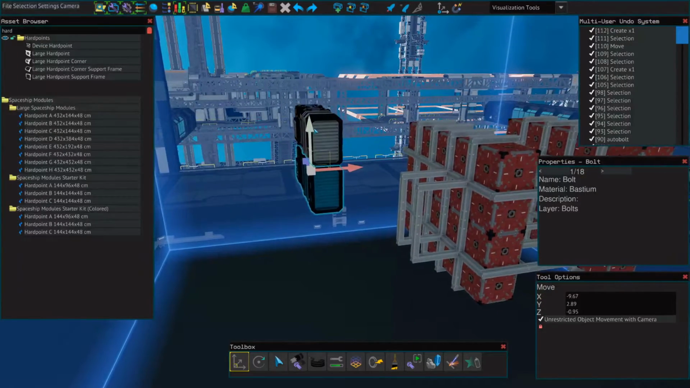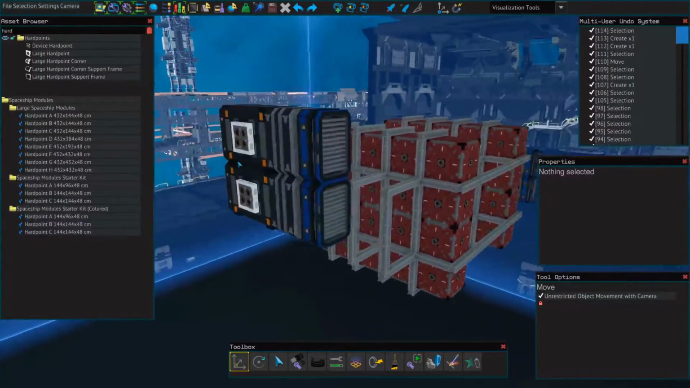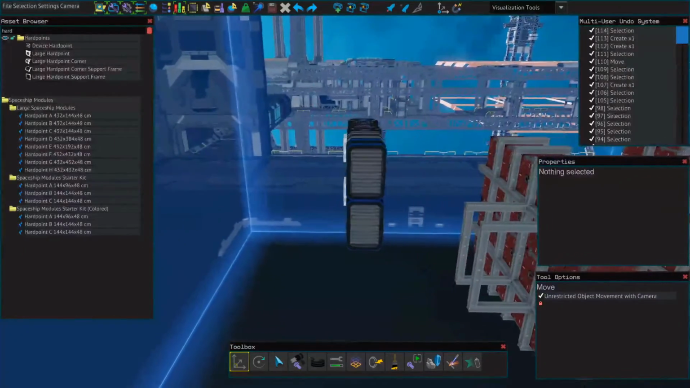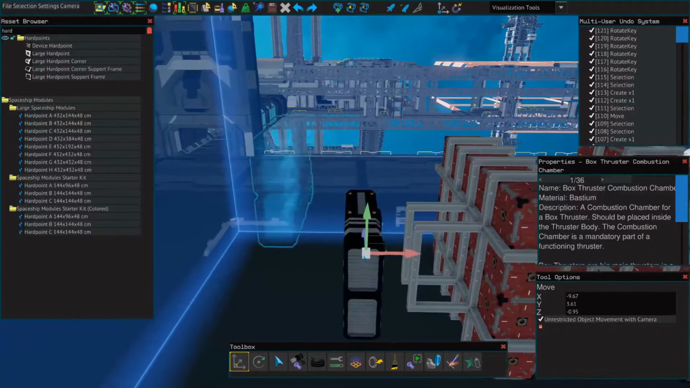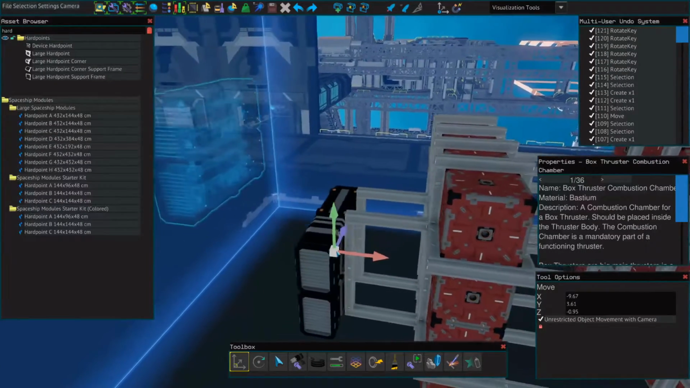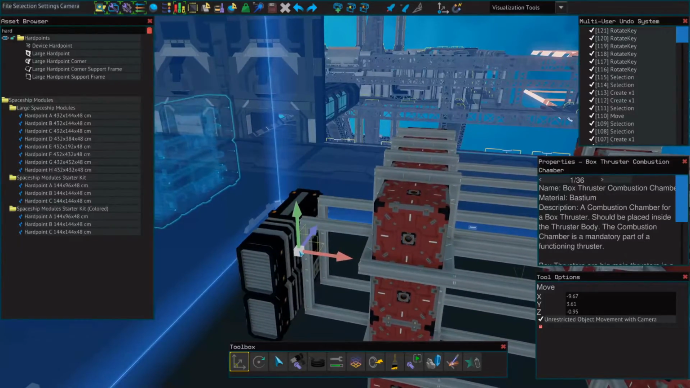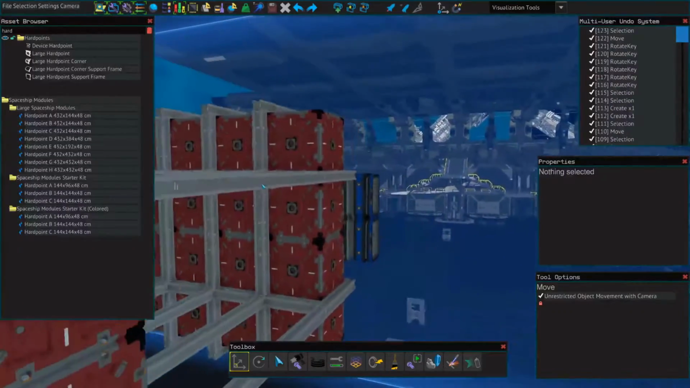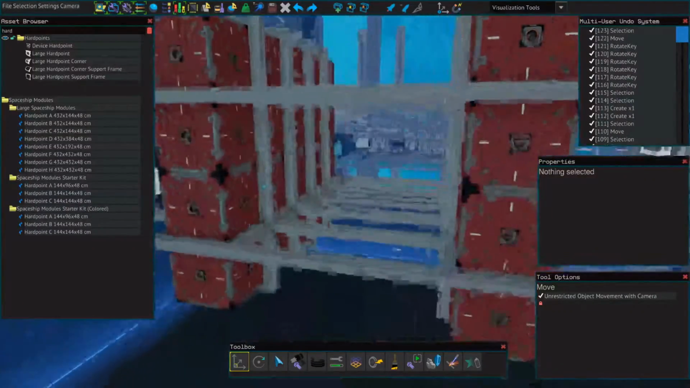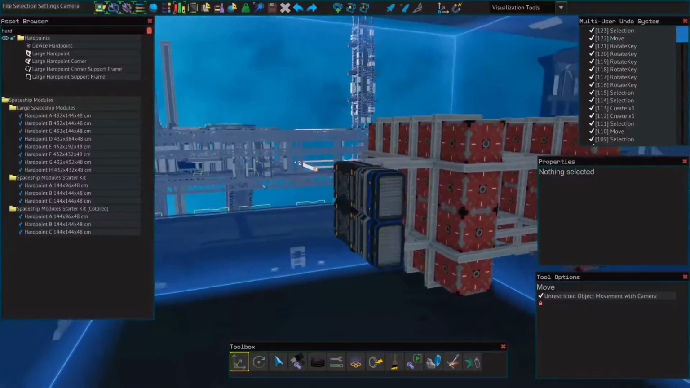Copy and paste. Make sure they're lined up. And then we're going to rotate these and put them onto our ship. Make sure those are in the same place on either side. They are. Great. So now we're going to bolt the hard points into place.